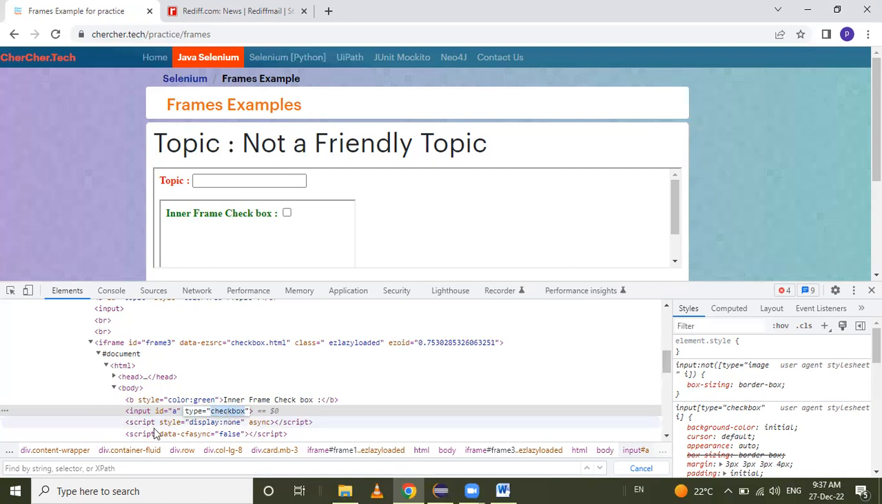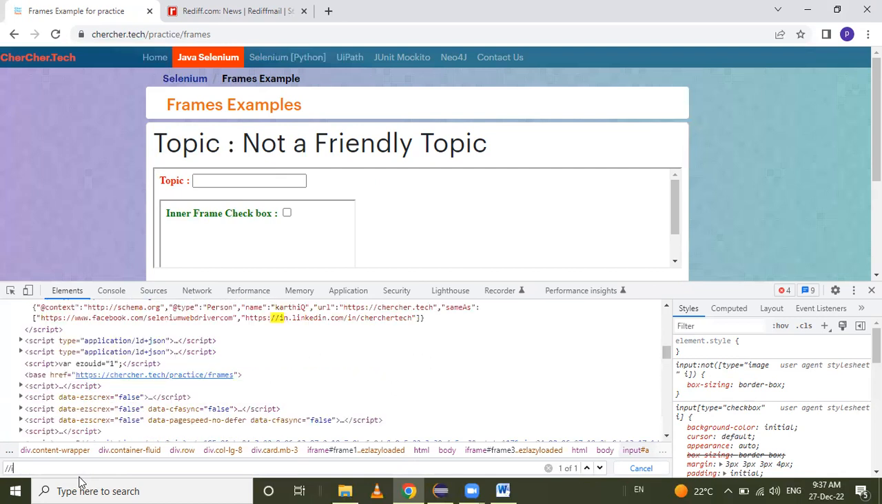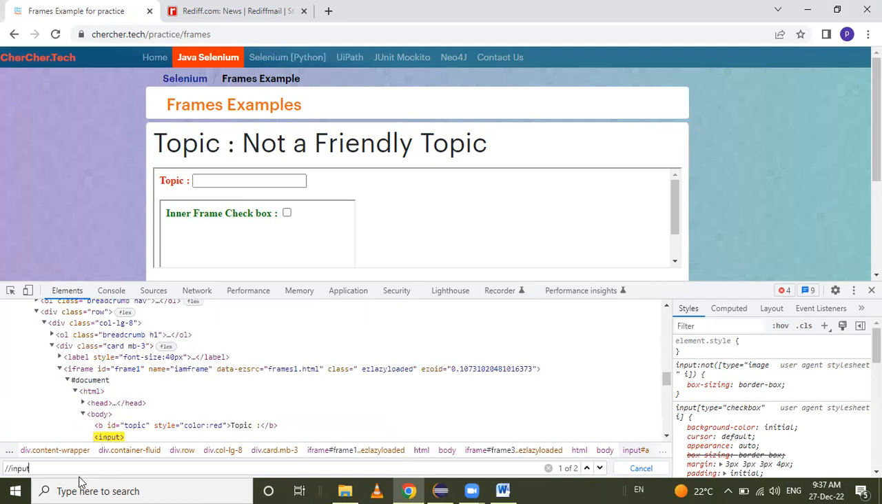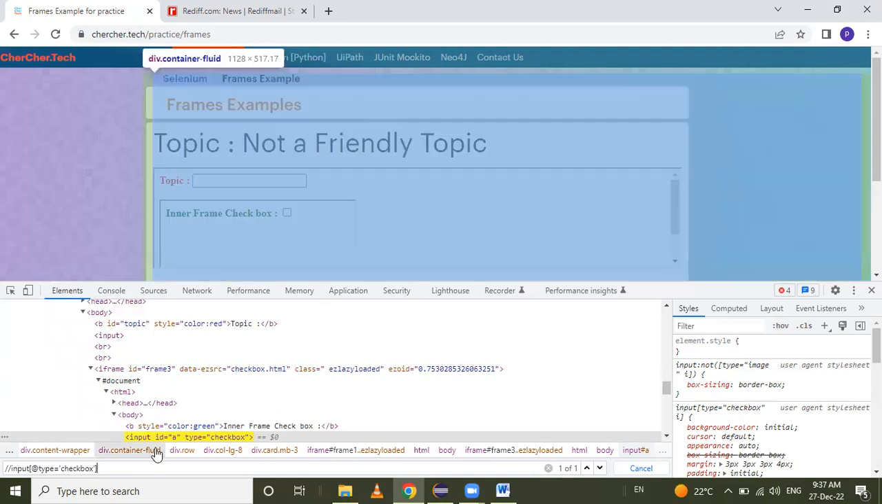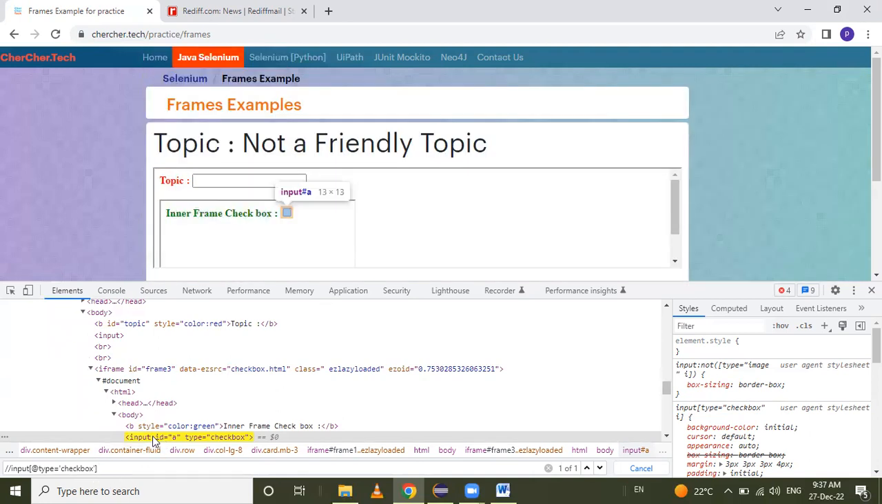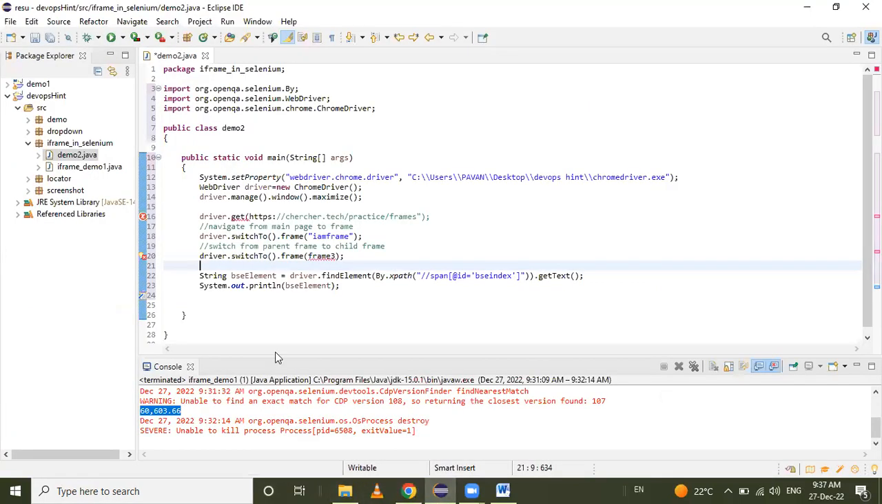So type here forward double slash, tag name input, and the square brackets, use attribute name equal to attribute value, checkbox, complete. See here, this is a one-of-one matching and this HTML code is highlighted in yellow color. Okay, so copy this expression and paste in our Eclipse.